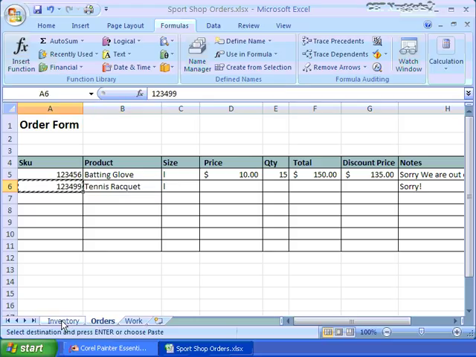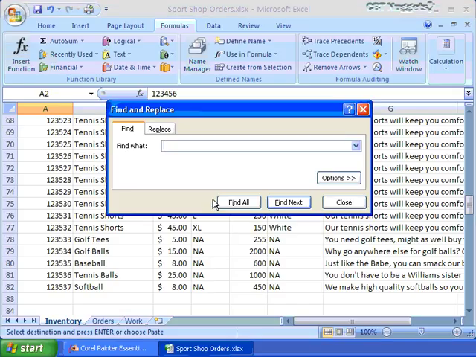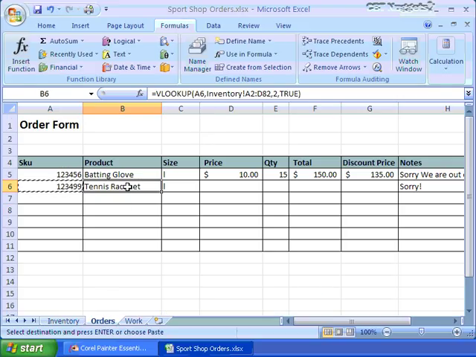I can do a Control C. Now I can do a Control F to find that. Find what? Okay, let's see if that was true. Tennis racket. And by the way, it's a $45 adult tennis racket. All right, so that was great. Let's copy this formula over and see how it works.